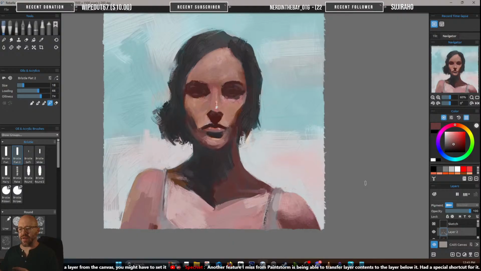Transfer layer contents to the layer below it. Oh yes, because that's a good one too, because certain blending modes, if you have it set up to multiply mode for your shadows and then you try to merge it down, it does whatever math it was doing but applies it to a normal layer. And you're like, no, that's not what I need.